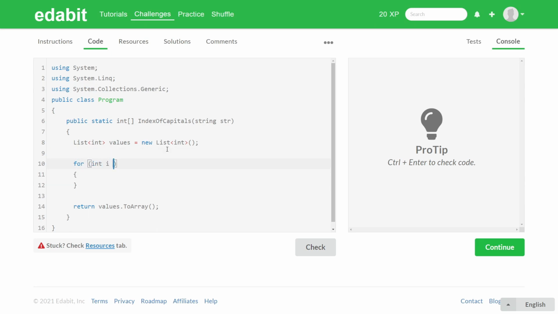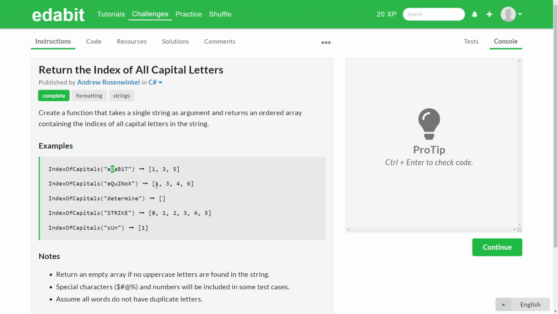We can say int i is equal to 0, and we're going to be going all the way to str.length, which is going to be the length of our string. And inside this for loop, we're going to get every single character inside the string. So we can just say i++ right at the end. And what we're going to be doing is checking if we have a capital letter.